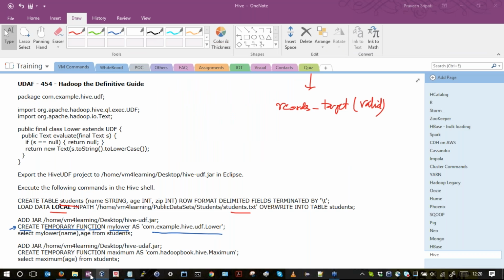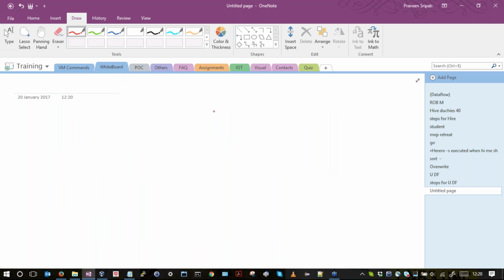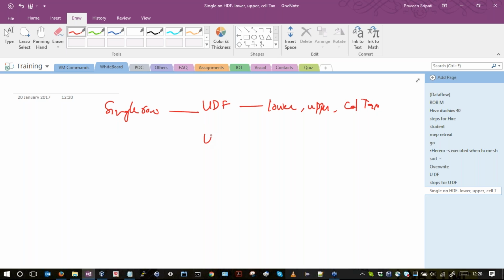So the way Hive supports UDFs: they apply across a single row, like lower, upper, calculate tax, and all those things. Hive also supports something called user-defined aggregation functions, which apply across multiple rows, like min, max, and so on. It's a bit complicated. If we get some time, we'll talk about it, but it supports both. You can create your own user-defined aggregate functions in Hive also.